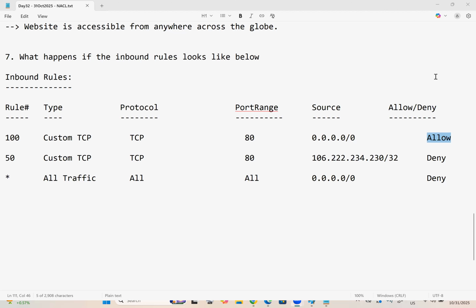And what if I try to access? Again, same thing. First rule number 50. Yes, my request type is TCP. My request protocol is TCP. My port range is 80. And this is my IP address. So everything is getting matched, and this rule number 50 will be applied for my traffic. And I will be denied, meaning my IP address will be denied from accessing the website.